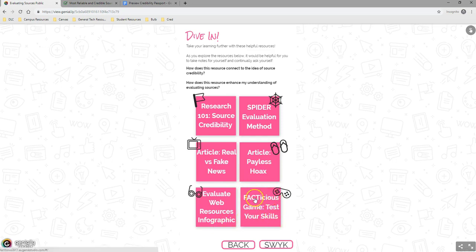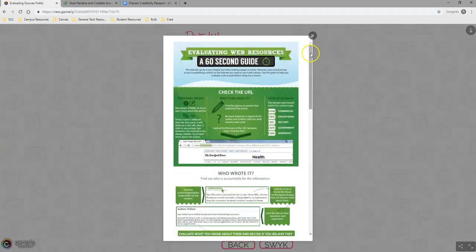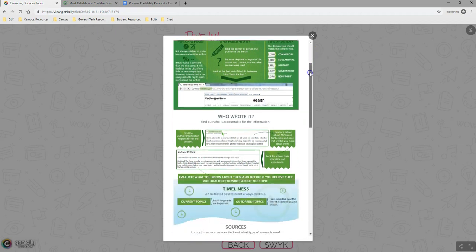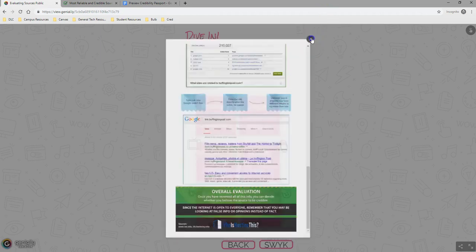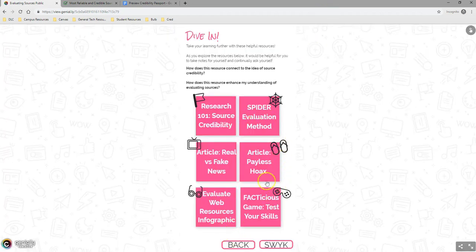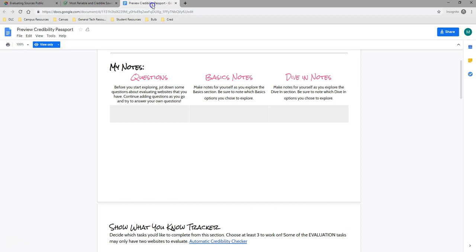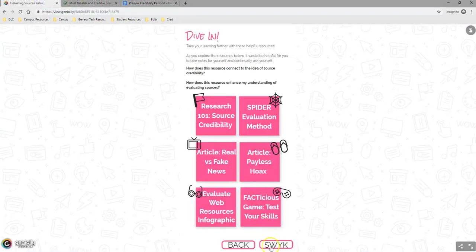So this is more of a fake news and evaluating news stations and stories. And then the Evaluate Web Resources infographic is a nice big infographic with a lot of really cool steps and tools to help people evaluate the credibility. So once they've done these, I'll direct students to choose a couple and use the ones they'd like to use. Again, they should be making notes as they go through their learning. The next part is going to show what you know.